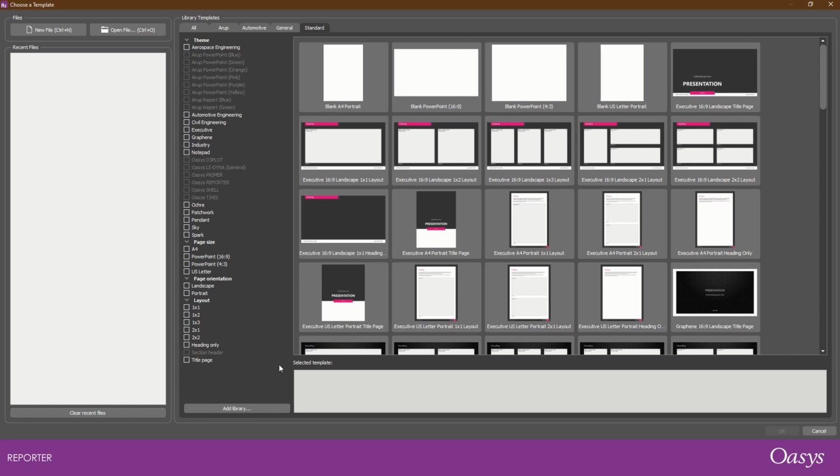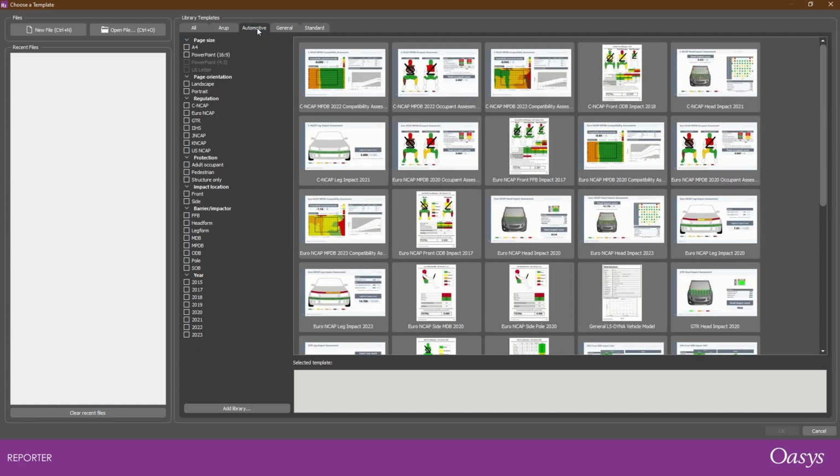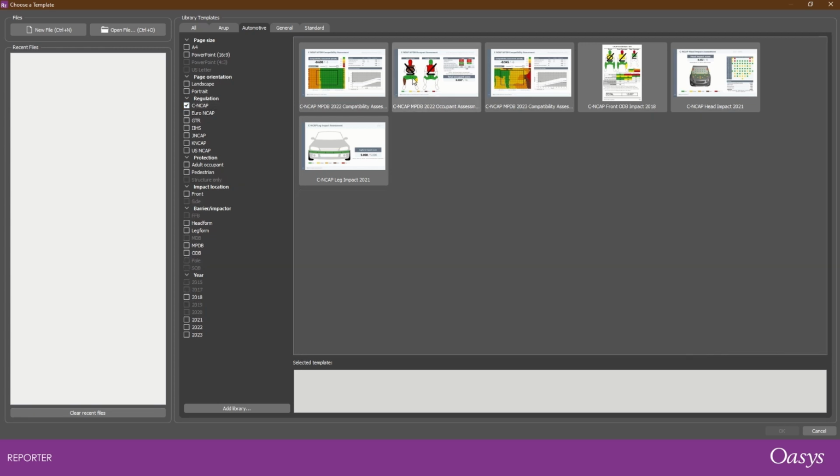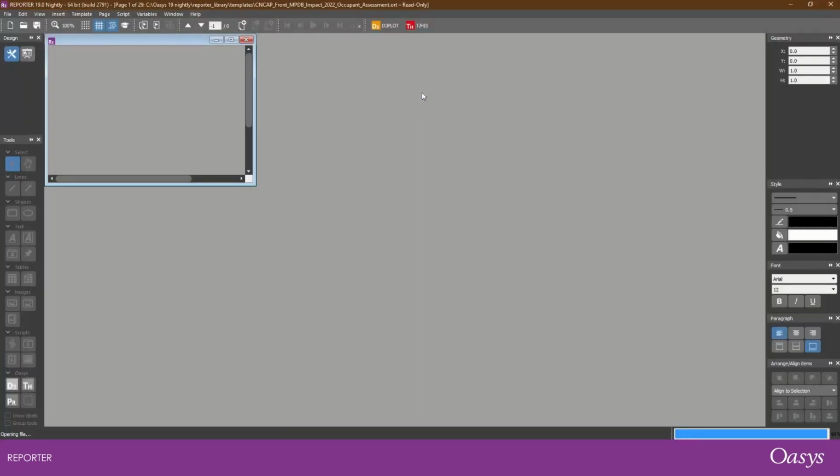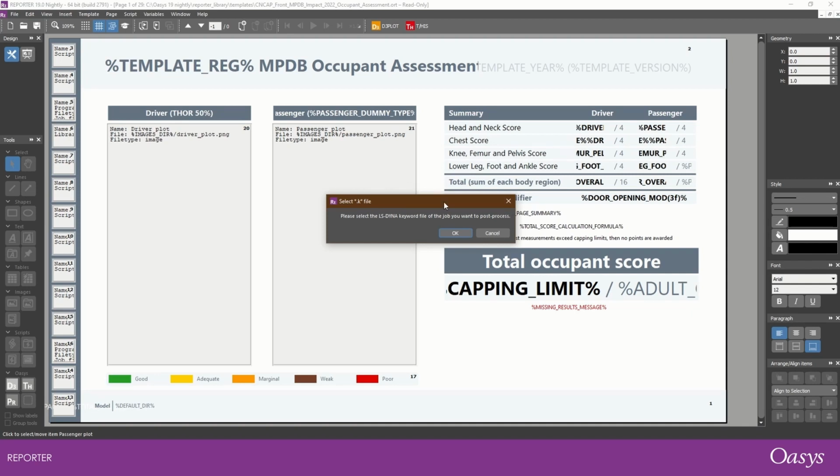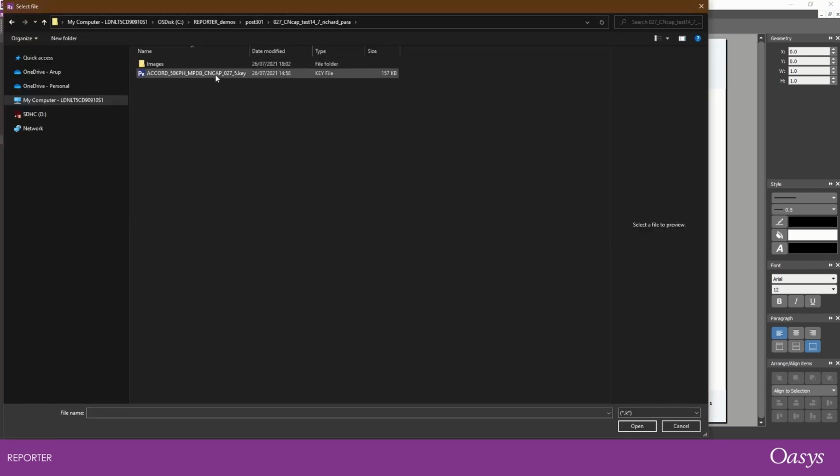When you open up Reporter, you'll see a window that looks like this, with some standard templates that you can choose from and make your own. For these demonstrations, we're going to look at the automotive ones, so I'll select the Automotive tab, and then you can filter down by various different assessments. In this case, I'm going to select the China NCAP regulations here, and you can see all those available. Firstly, I'm going to look at the MPDB 2022 Occupant Assessment, so I'll double click on that and it will open up. The first thing that will appear is a window asking me to select the job file or keyword file. So I select OK, and then I'll find the keyword file in my directory.